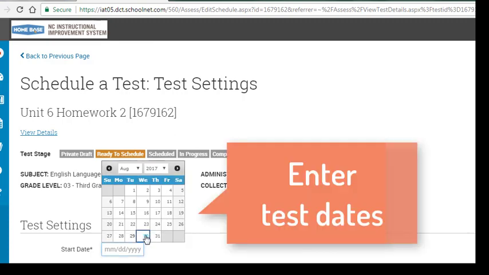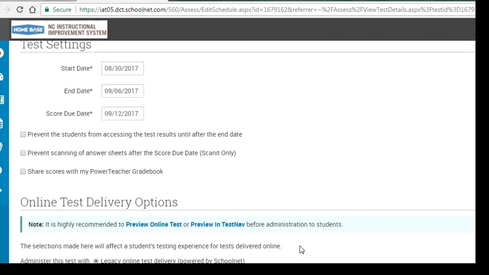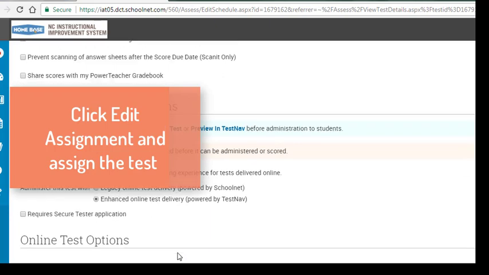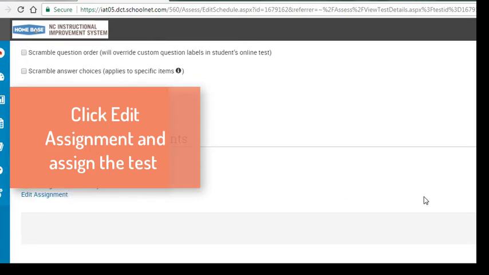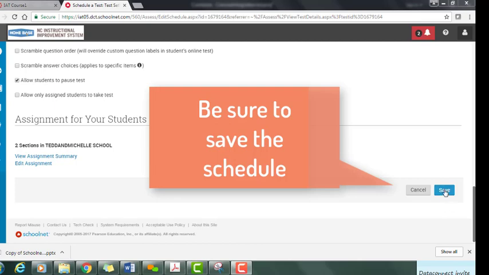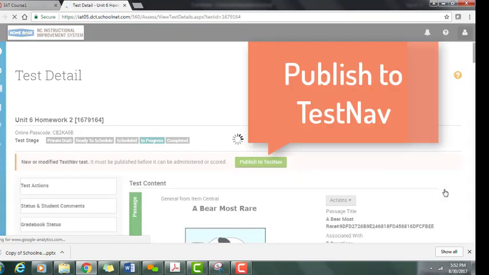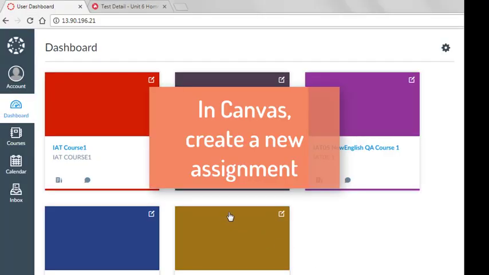And now enter the test dates. Be sure to select TestNav. Click Edit Assignment and assign the test, and be sure to save. Publish to TestNav, and once it's published, log into Canvas.